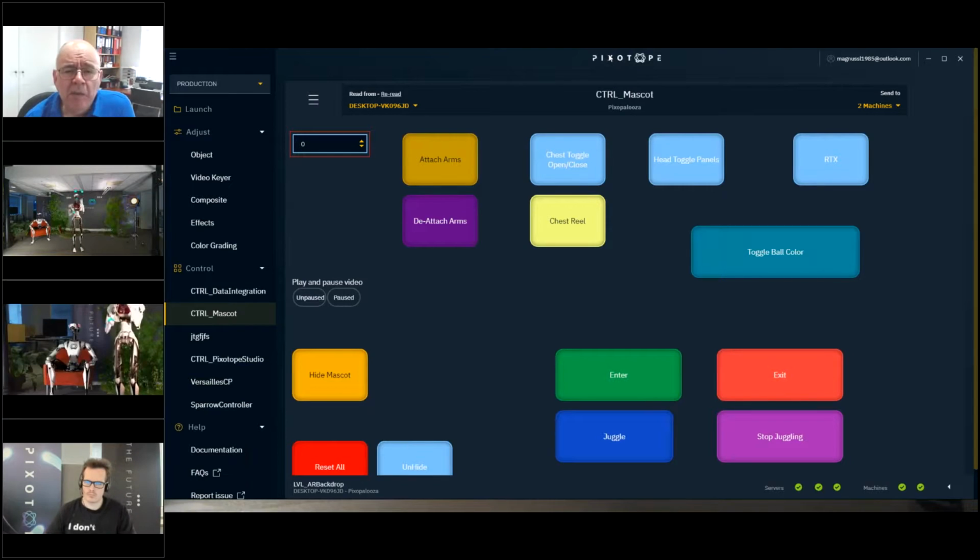So maybe we should give Dot a break and allow him to leave, but leave behind his arms maybe. Okay. And so now we're running to the end of this. We'll get him to exit and hopefully stop juggling and exit and take your arms with you. There we go, they fly off.